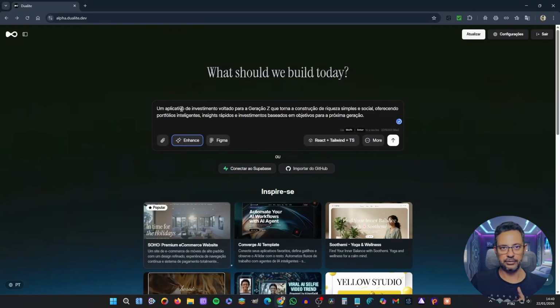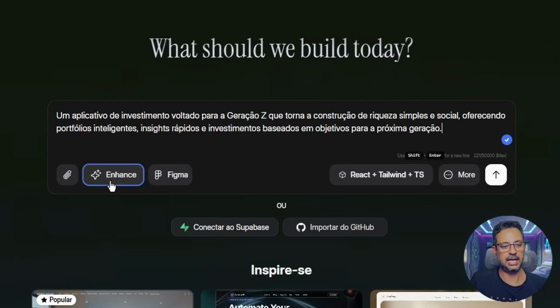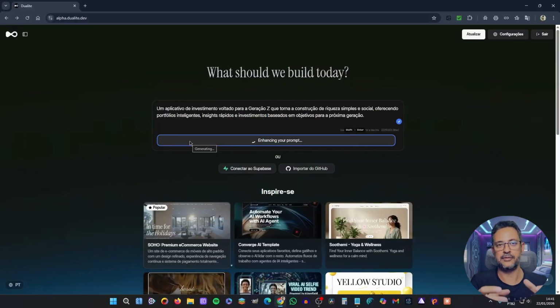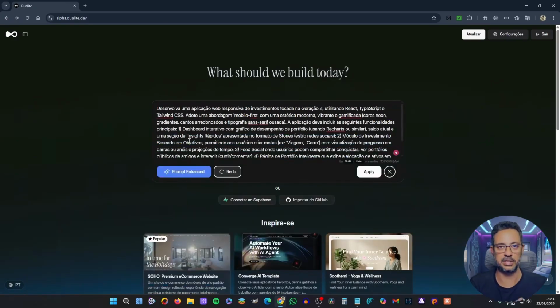Also, an important detail. If you think your prompt isn't good enough, just click here on Enhance. What will happen? The artificial intelligence will take your idea and improve it. So, sometimes it's really worth it because we don't always know how to ask AI for something. Just look at how much better my prompt got. Develop an application today.